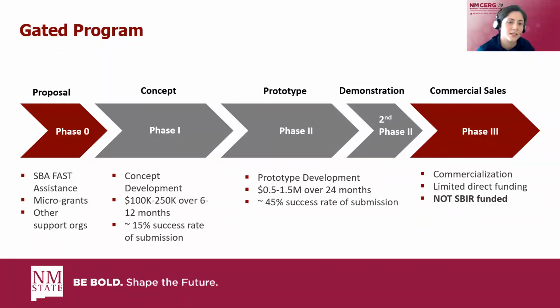Phase 1 is going to be feasibility testing. When you're applying for a typical traditional SBIR route, you go through phase 1 first, and you're going to be doing concept development and feasibility testing for your highly innovative and new technology.